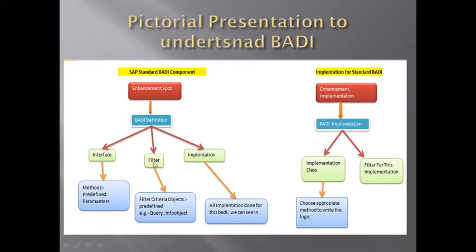Filter: as I told, in a BAdI we can create an implementation. So in a particular BAdI we can create multiple implementations. To segregate those multiple implementations, SAP has provided the filter. So a BAdI can be filter based or not filter based. Generally the BW BAdIs are filter based. Filter is already set by SAP, so we can't add more filters. We can just add the filter values. So filter criteria can be, for example, InfoObject based or query based. For a particular InfoObject only, that implementation will be executed, which we will see.